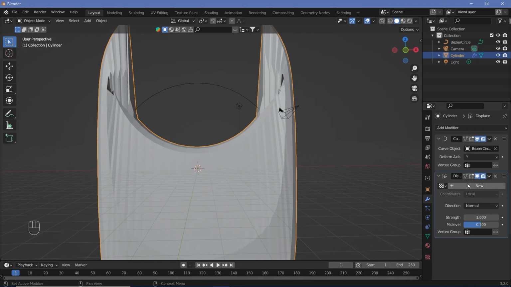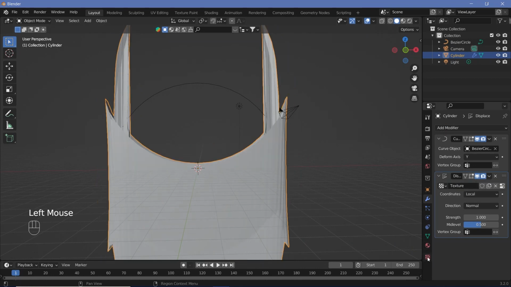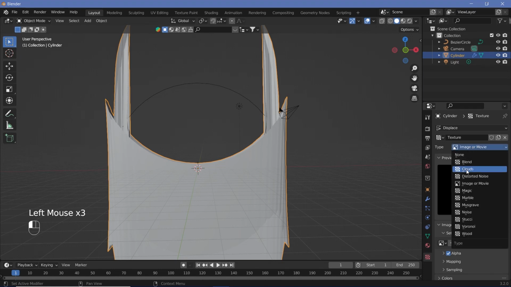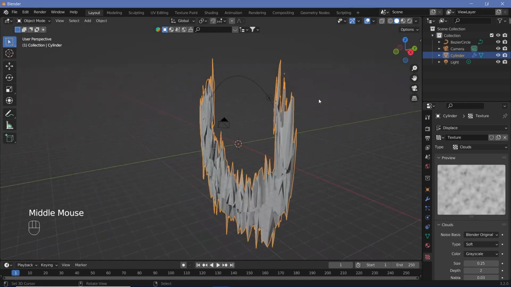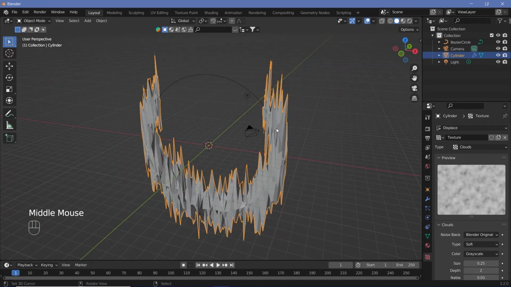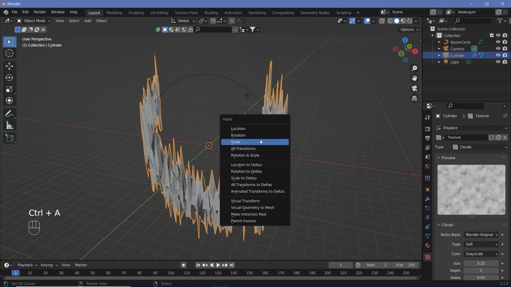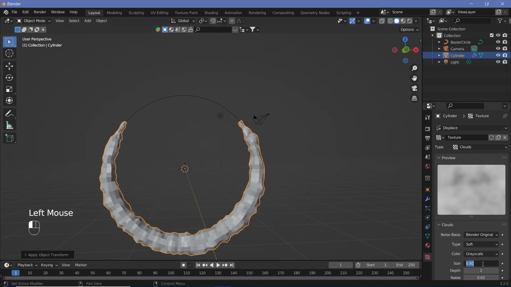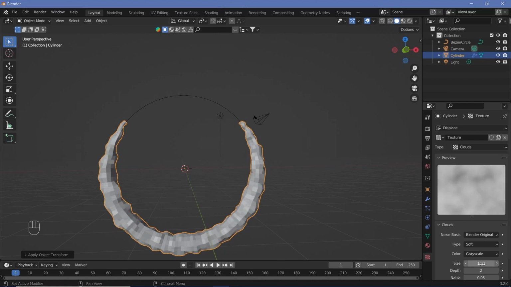Once you've added it in, press new to add in a new texture, and then go to the texture tab over here and then change the type from image or movie to clouds. Once you have that, you see it's stretched way too much in the Z axis, and that's because we haven't applied the scale. So press Ctrl A and apply scale. So now you have your nice clouds texture, and you can play around with the size. So I think I'm just going to keep the size at 1 for now, because we're actually going to change the size based on an object really soon.